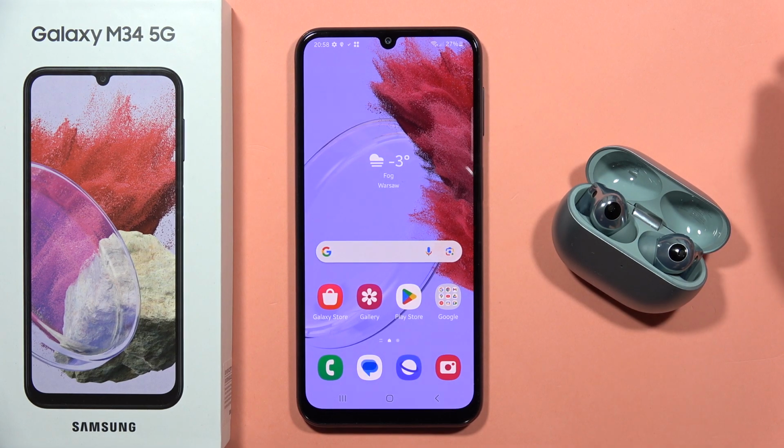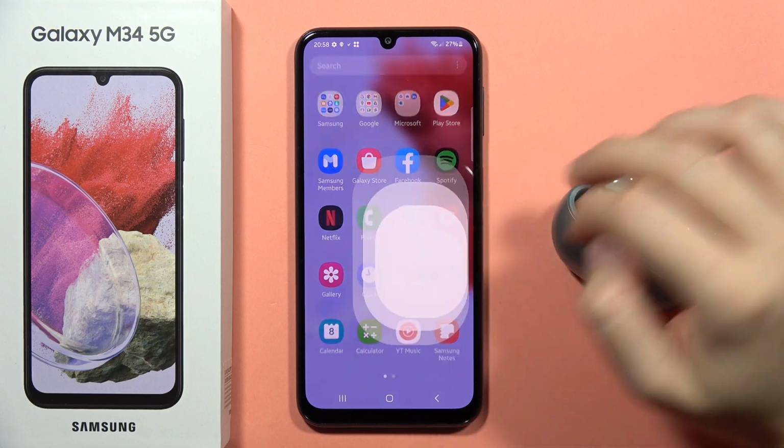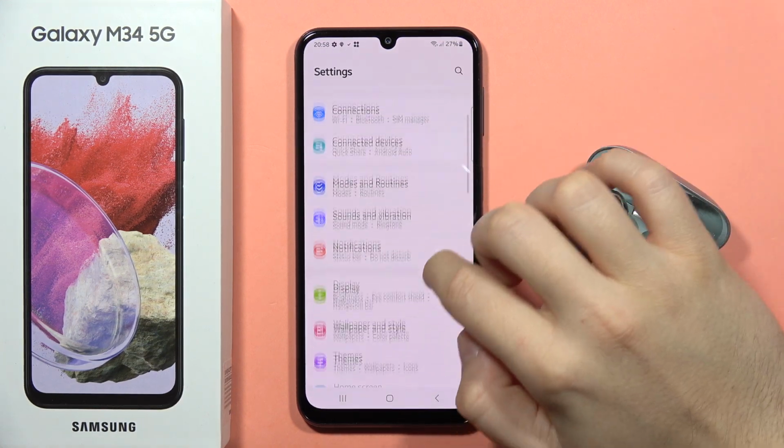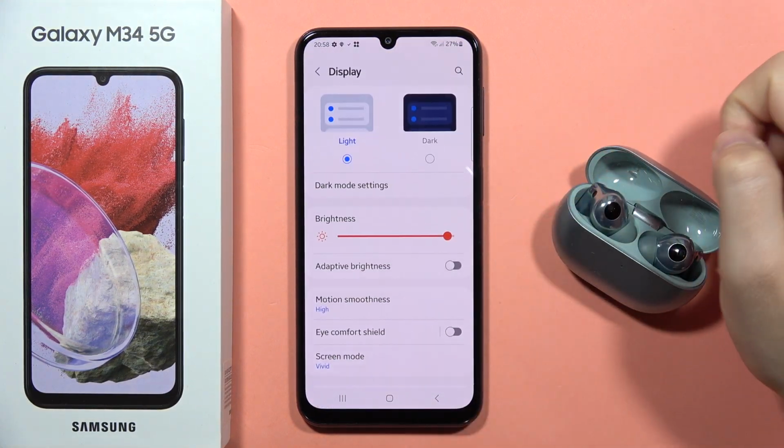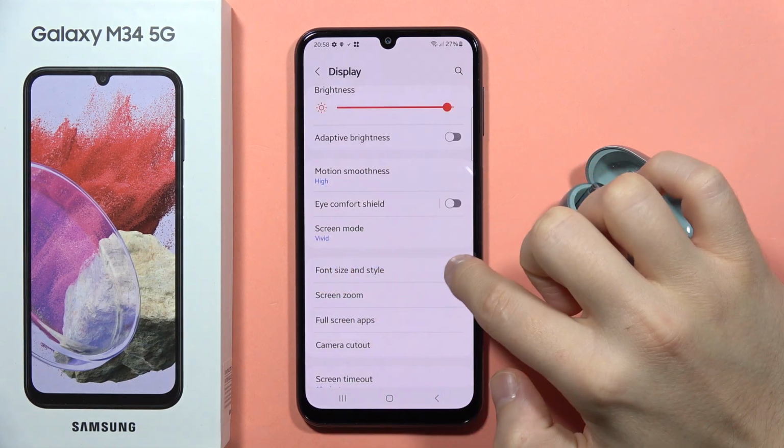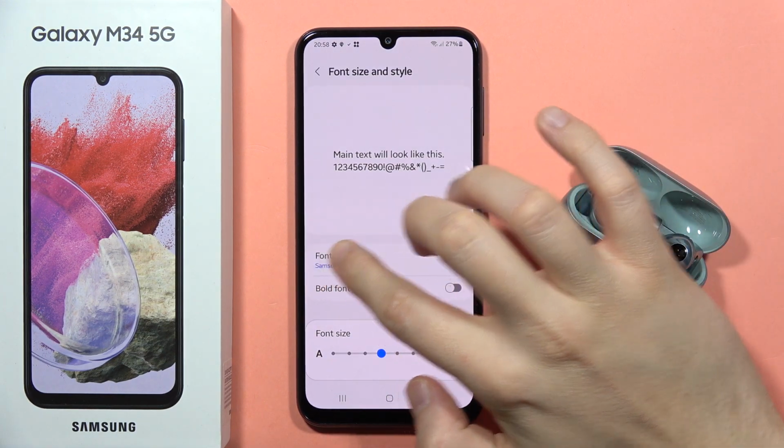Hey, if you want to download the Rosemary font on your Galaxy M34 5G, first of all you have to go to the settings. From here scroll down and go to the display. Now scroll down and go for the font size and the style. And now go to the font style.